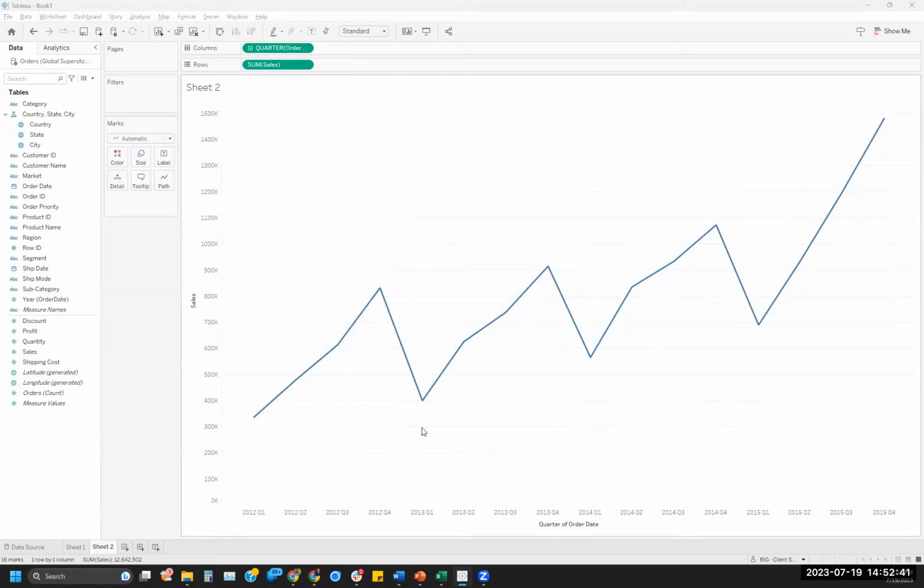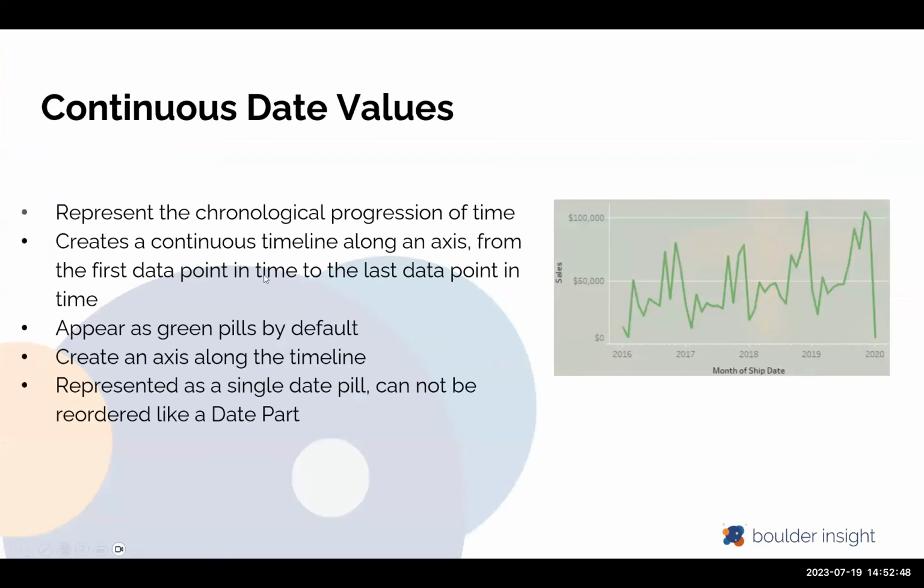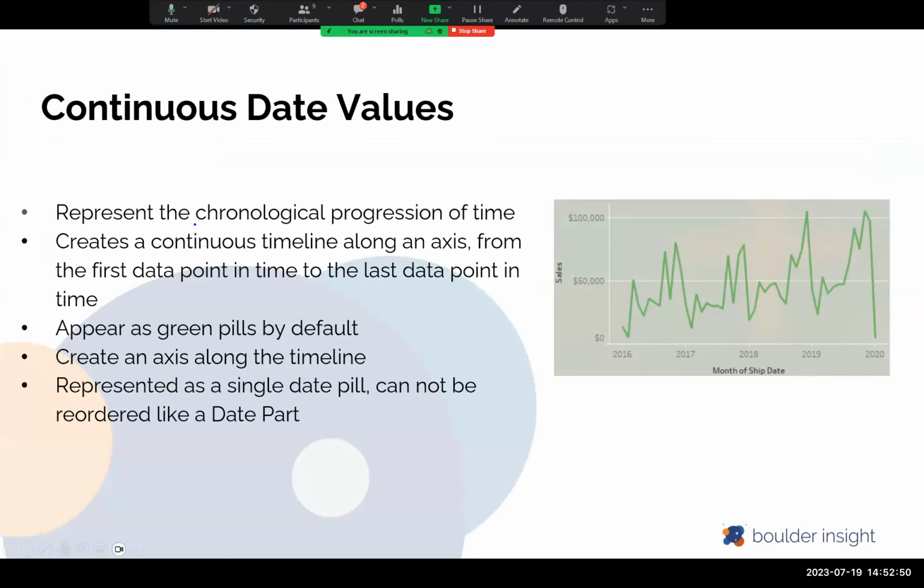So let me jump back to my PowerPoint for a second. When we talk about continuous date values, we're looking at a chronological representation of time, right? Along this timeline, which is just the axis that we're using to present the data. Typically, the pills are going to appear as green. Why? Because green pills generate axes, which is what we need in order for there to be a timeline.